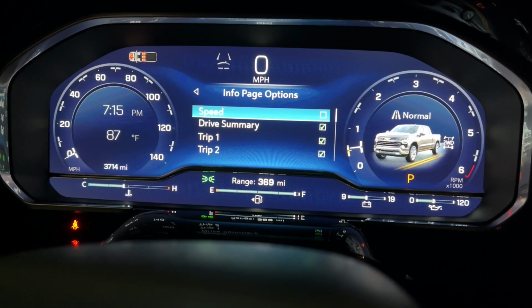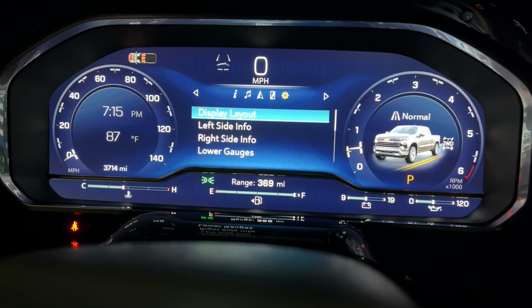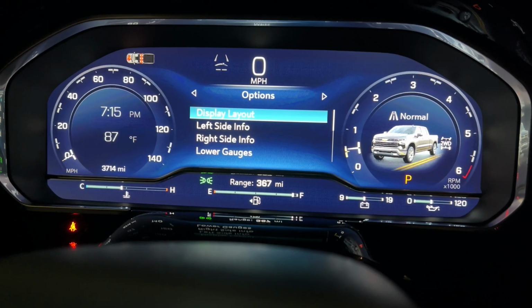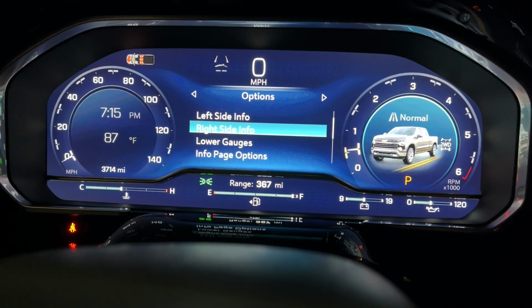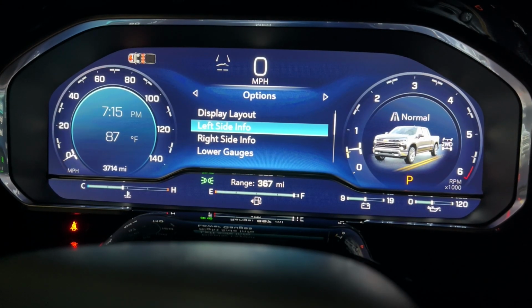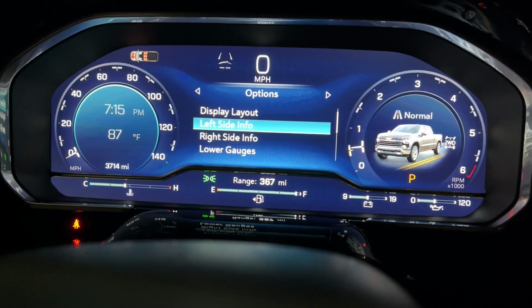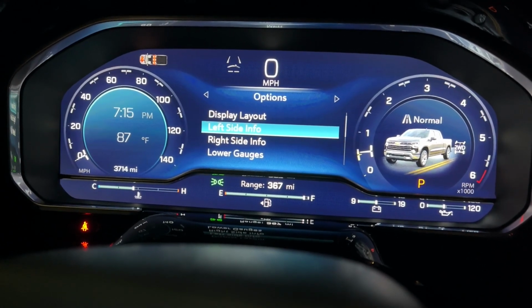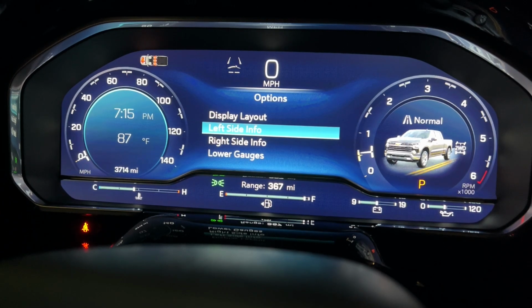So then from there, let's go back to the little settings icon, and we can change what's on the left side and on the right side. You choose from the same things for either the left or the right. So all the choices are going to be the same. You just can pick a different one on the left than the right.